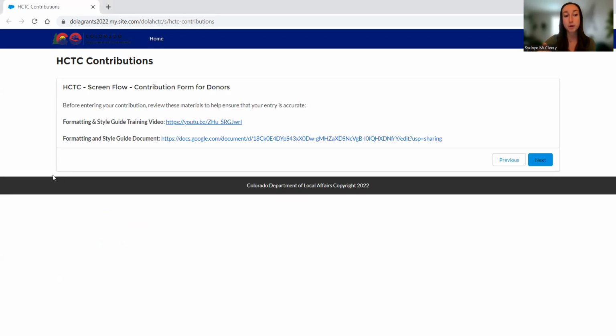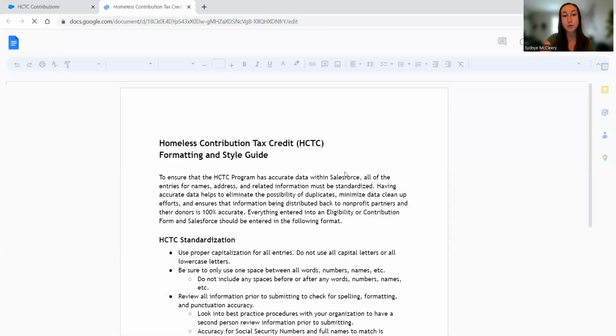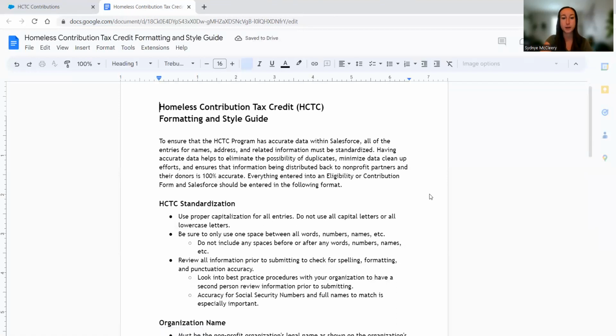Next thing that will pop up is another opportunity for you to review the formatting and style guide training video, as well as the style guide itself. So this video goes over this style guide document in great detail, but you are able to click on the document and review it as you're filling out your information.